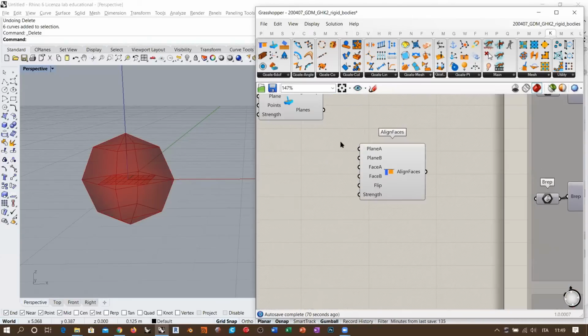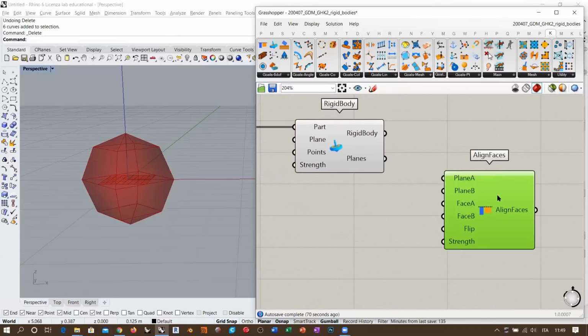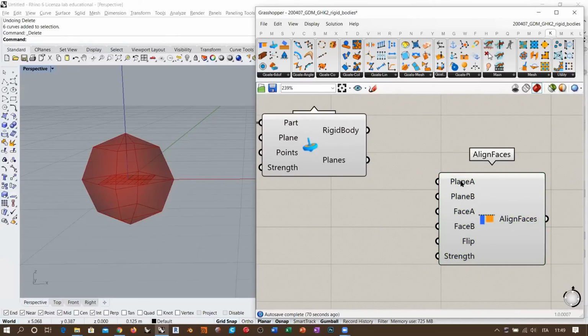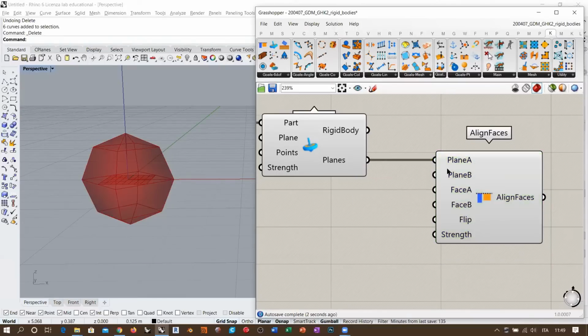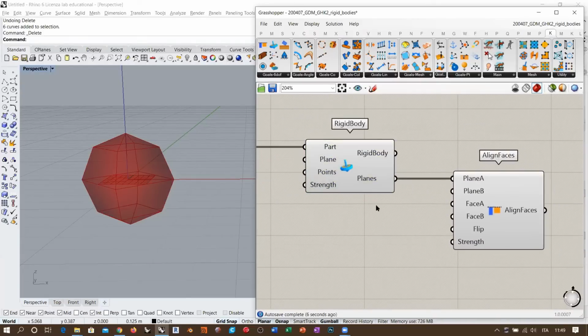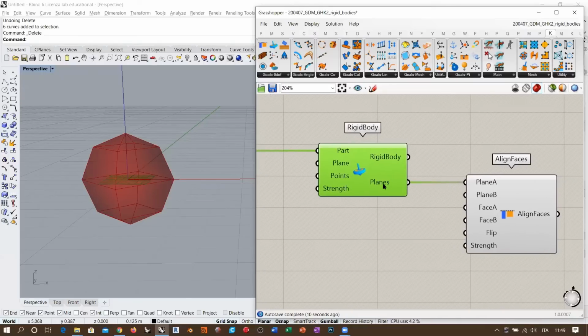Okay, so even in this case, for example, you see that when align faces asks for plane A, he wants to know what's the frame of one rigid body, not what rigid body you are using. So it's the plane that must be connected to plane A. Okay, so this tells align faces that we want to work with these rigid bodies that has this orientation. So the planes in rigid bodies are important because they define the original orientation of the rigid body.